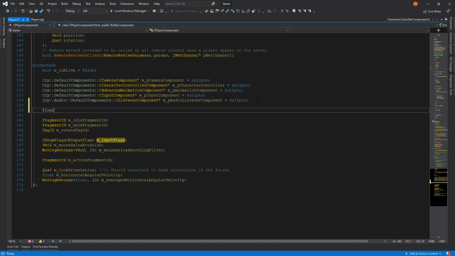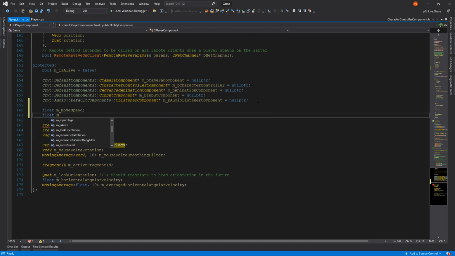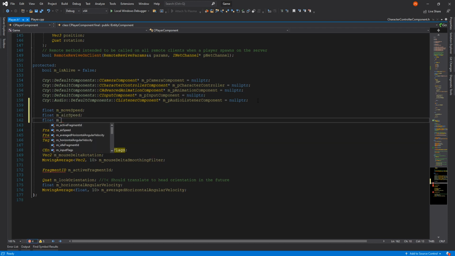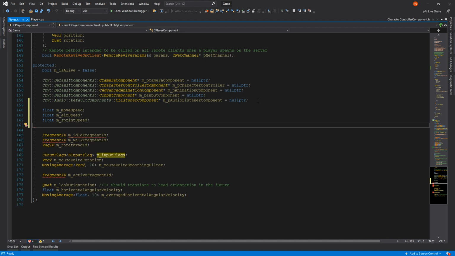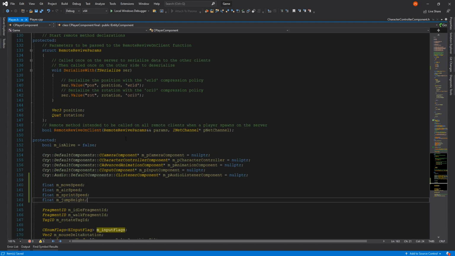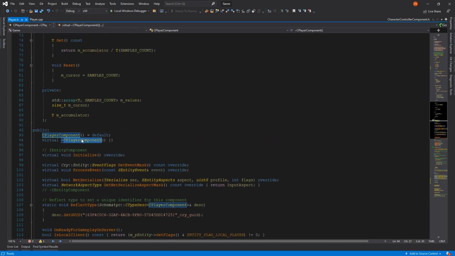So these are going to be floats, we want a move speed, we want an airspeed, we want a sprint speed, and finally, we want a jump height. That should be nice and simple. Next, we want to go to the top where you see the constructor and destructor. These are going to change because we want to now implement these so we can initialize our variables. So remove the default for the constructor and the empty implementation of the destructor.